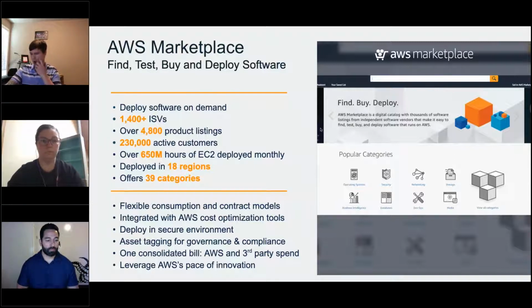That's really the first leadership principle that we go for, and that's why we've provided such a breadth of selection, in particular in the fast-growing DevOps category. So we have over 1,400 ISVs represented with a tremendous number of product listings, over 4,800. That translates to roughly 230,000 active customers per month who are doing that research, deploying applications. There are over 1 million active subscriptions per month.